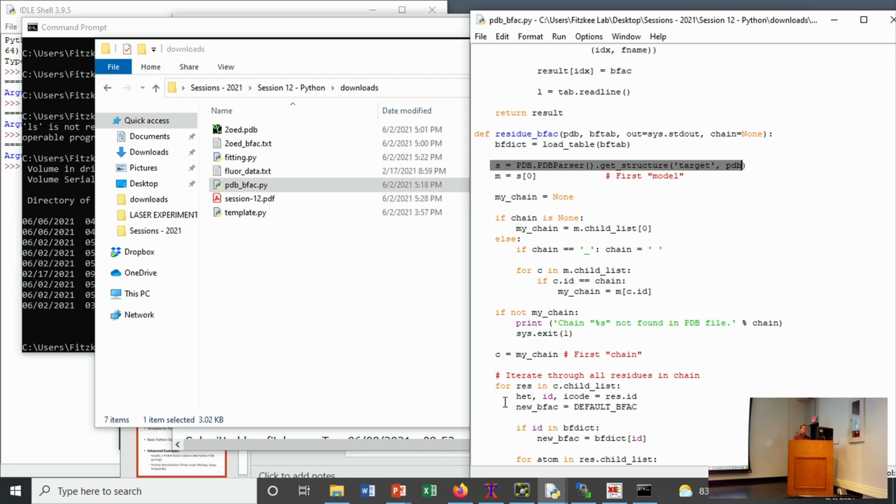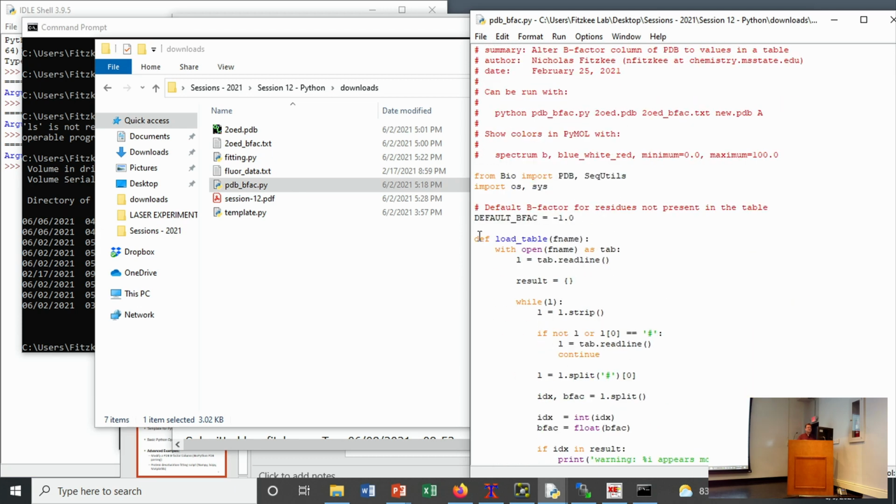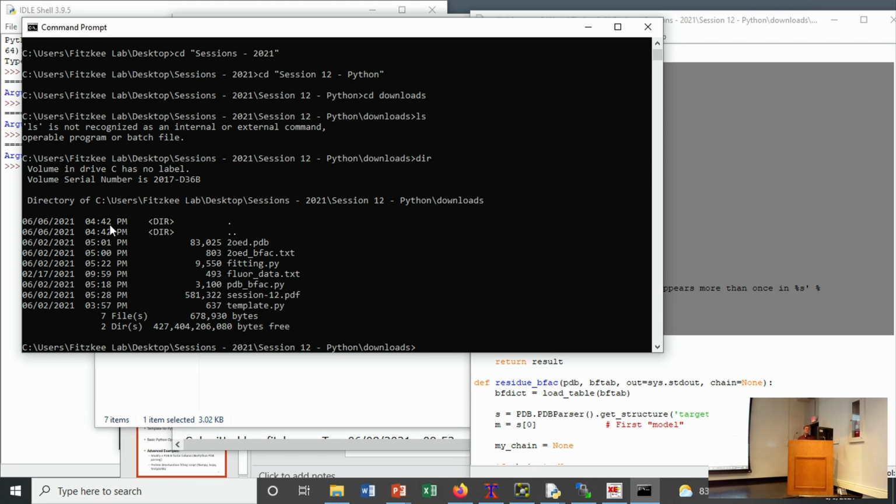And at this point, it's basically just iterating for every residue in the chain, read in the residue ID, match that to what's in the table that I provide, and then apply the new B factor to that residue ID. So that's really the logic of how this is working. And then there's some additional code that actually loads the values from the file that I provide. So let's see how I would run this.